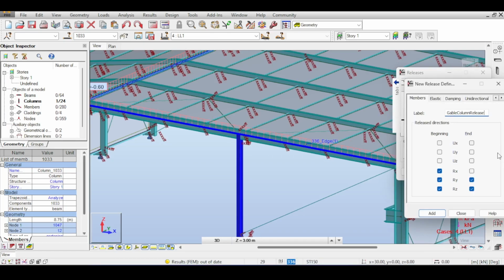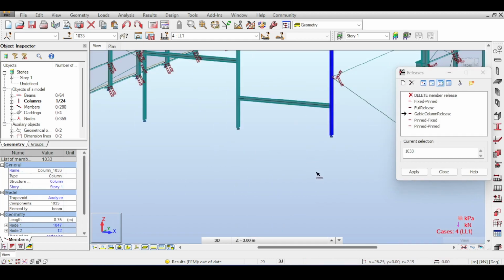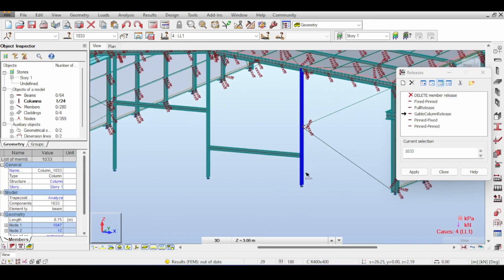And according to your input, as well as what we see in the connection detail, I just have to release at the end UX and all the moments. The torque, I don't think the torque is released, but I don't think there's any torque. I will leave it for now. And I'll add this, close, and now I will switch the release from fixed pin to fix semi-pin.